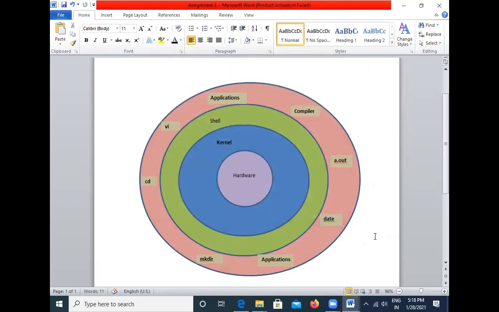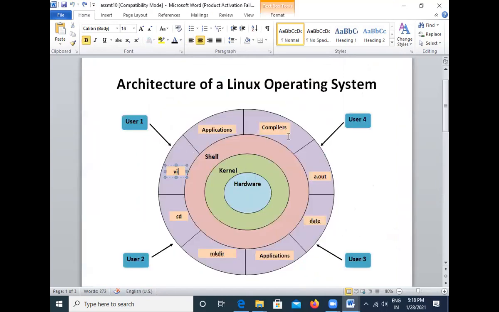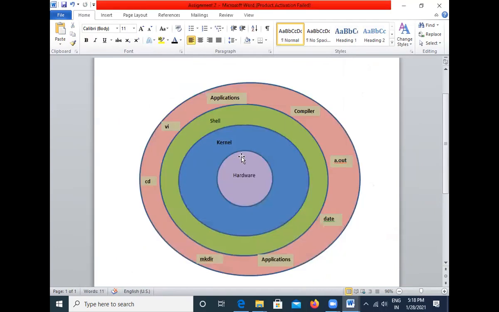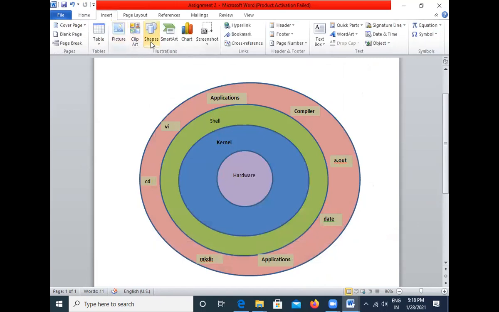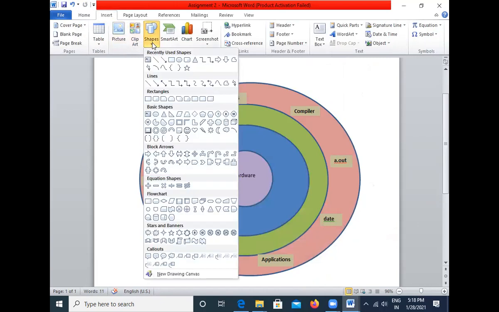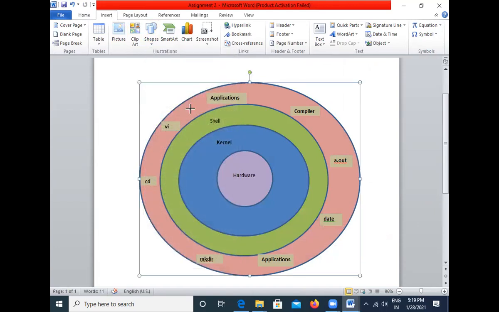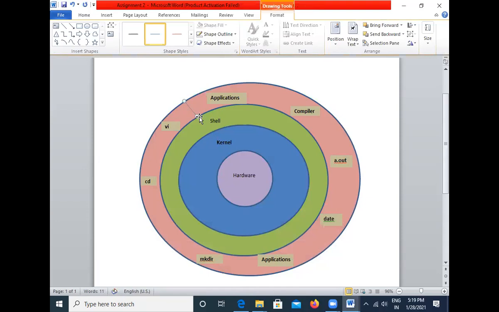So when this has been designed, we need to have different sections here. For that, basically we can use these lines. To use the lines, go to the insert option. Inside that you have something called shapes. Here you have lines. So you can use this line like this.